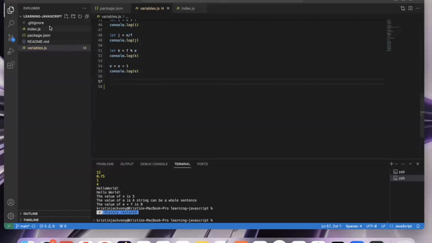Once again, make sure you have your Learning JavaScript project open and that you've got the variables.js file selected. We're going to scroll down to the bottom of the file and make a new comment. We'll call this concatenating strings.